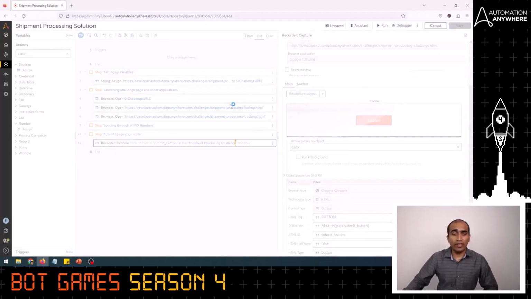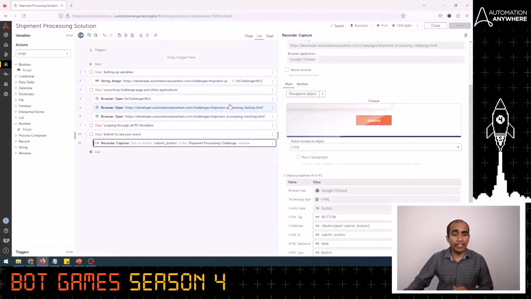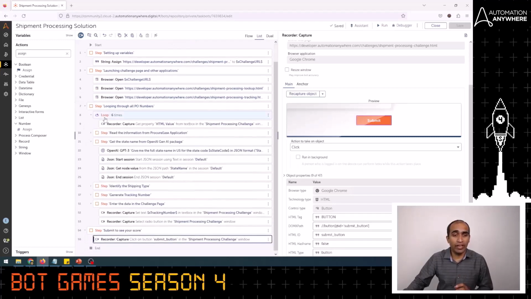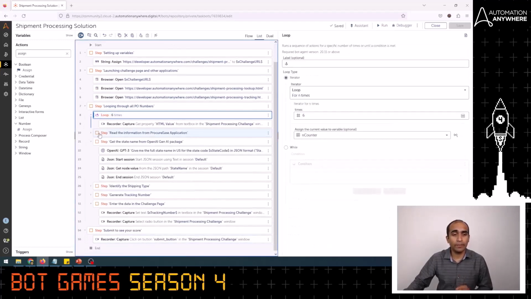So now that we have completed building this entire automation, let's double check all the steps to ensure we are looping through properly and also clicking just once at the submit button. I'll just expand on this looping through all PO numbers, and here we are looping. I just noticed that these steps are supposed to be part of the loop as well.